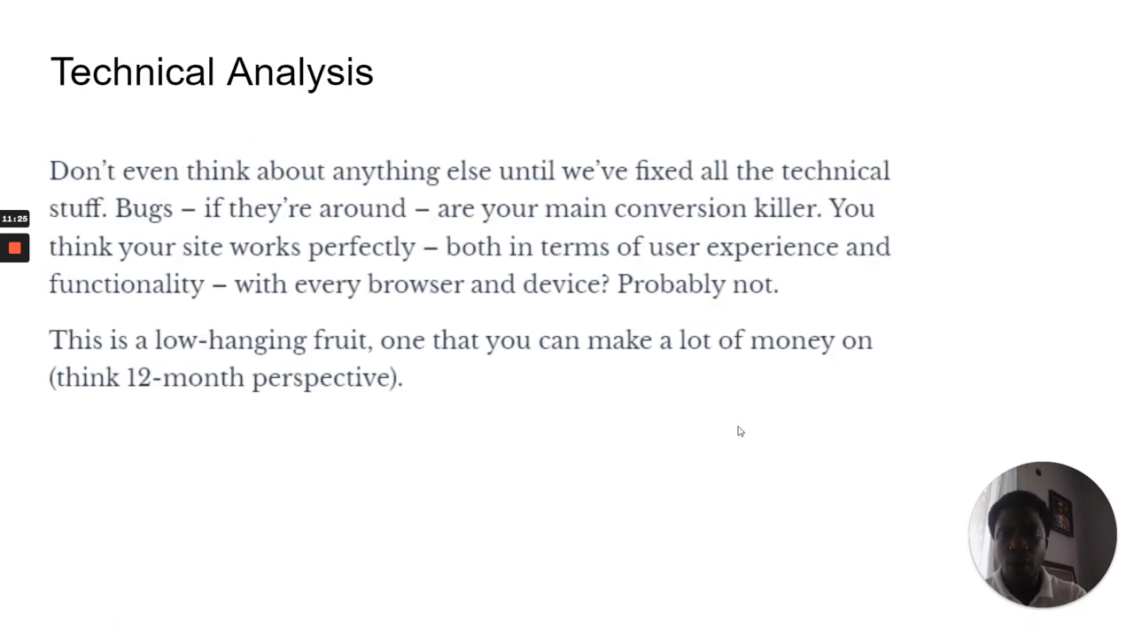And then you have the technical analysis. So don't even think about anything else until you fix all the technical stuff, like bugs. Is the screen slow? If there's any bug or any technical issue at all, don't go running adverts and getting people when you've not fixed it, right? You think your site works perfectly, both in terms of user experience and functionality, with every browser.